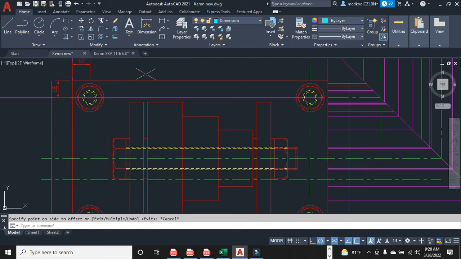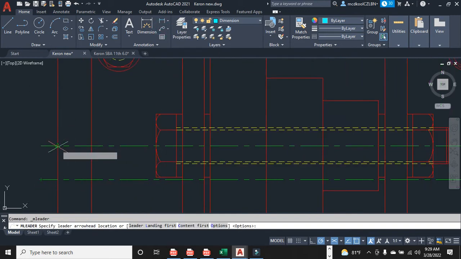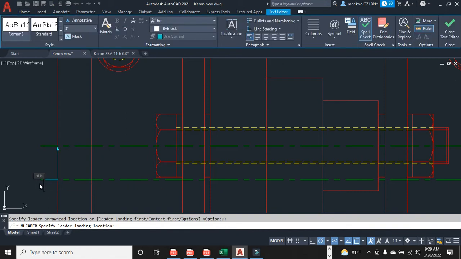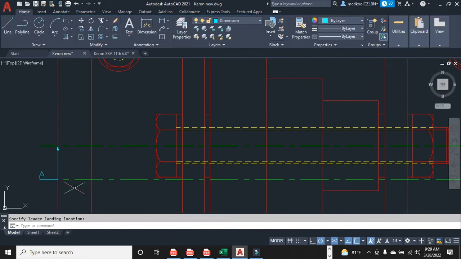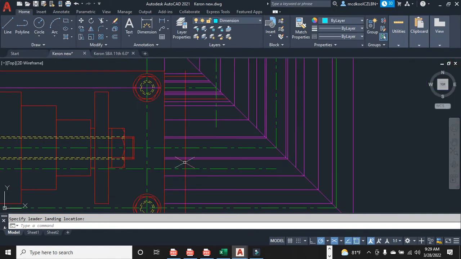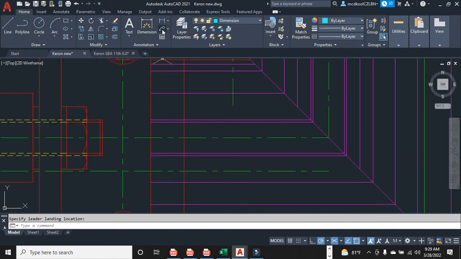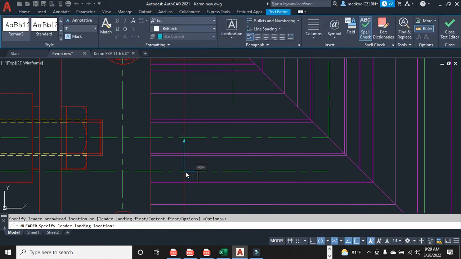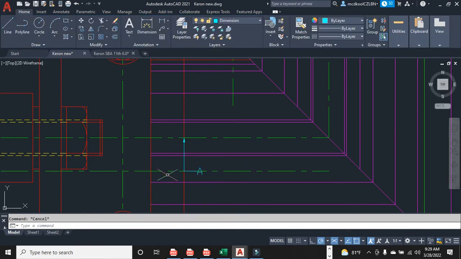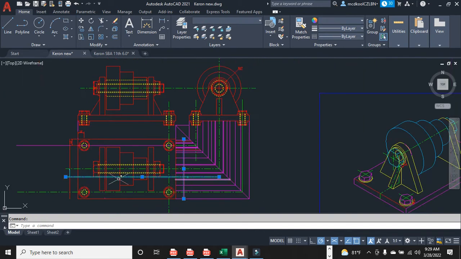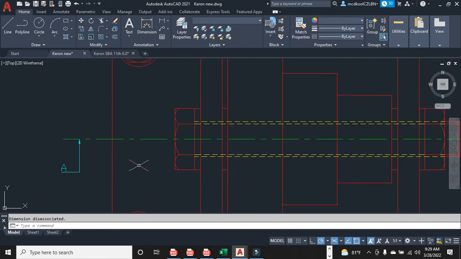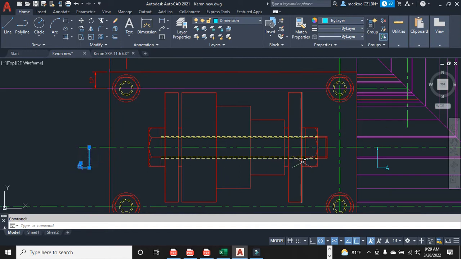Okay, so that's done. So when I put in my leader, which is here, I click the top, I come down, and then I type a capital A. So I do the same thing over this side. I come to my leader, and I type in A. So this is what our cutting plane is going to look like. Follow me so far?